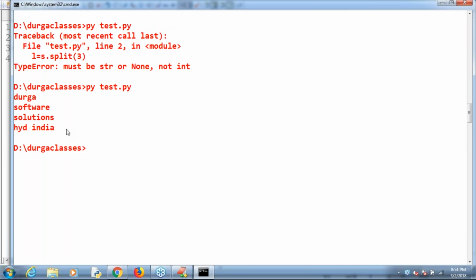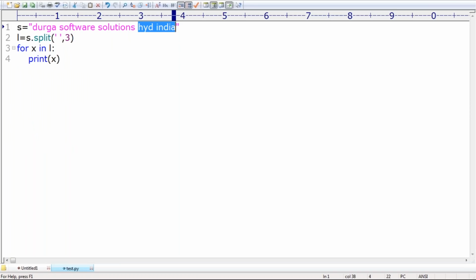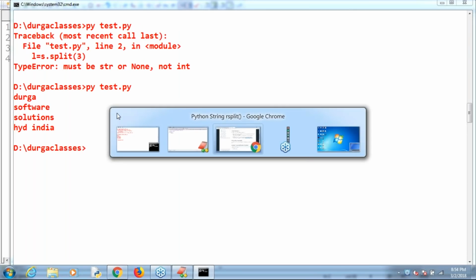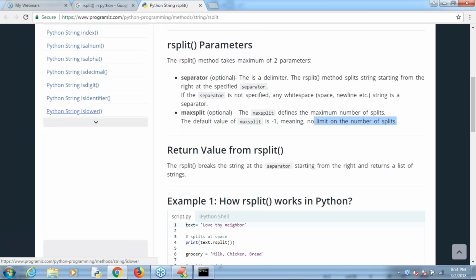Yes, ma'am. Yes, Rajendra, are you able to understand? Are you able to understand, everyone? What is the difference? Sir, this is split. Even for split also we can take 2 arguments. Split also I'm taking 2 arguments.